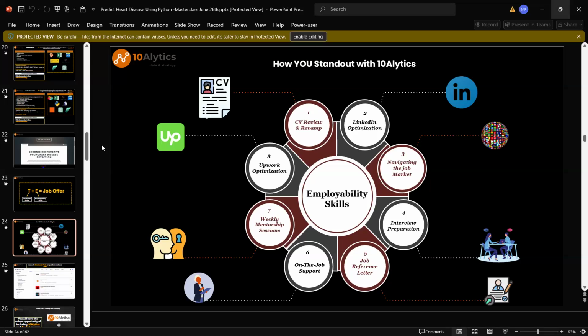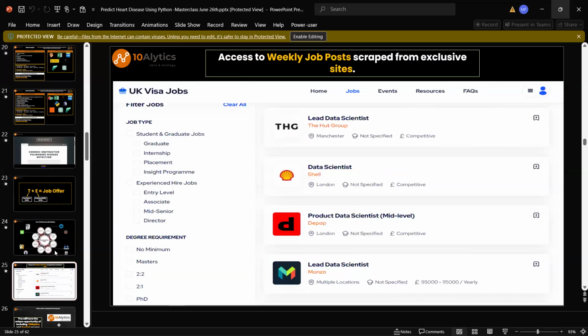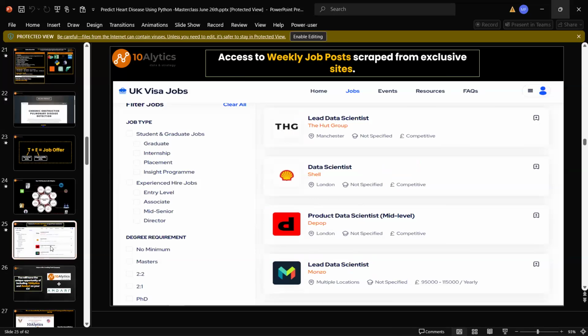So you have weekly mentorship sessions, and finally, Upwork optimization. So these are some of the employability services that you are going to gain when you come in for the program. Now, this is just a screenshot from a paid job board that we scrape some jobs from and send to our students. So these are premium jobs.